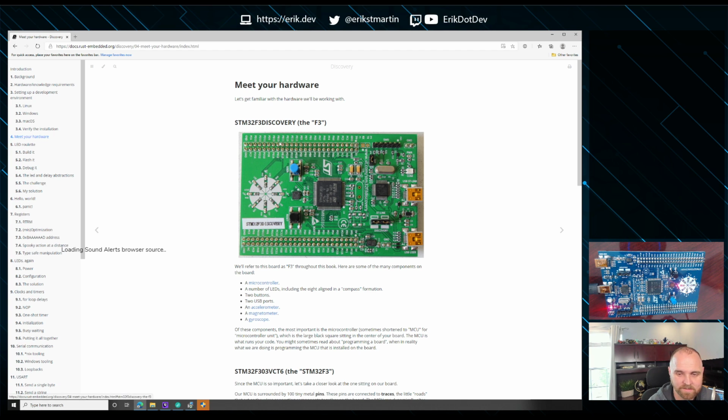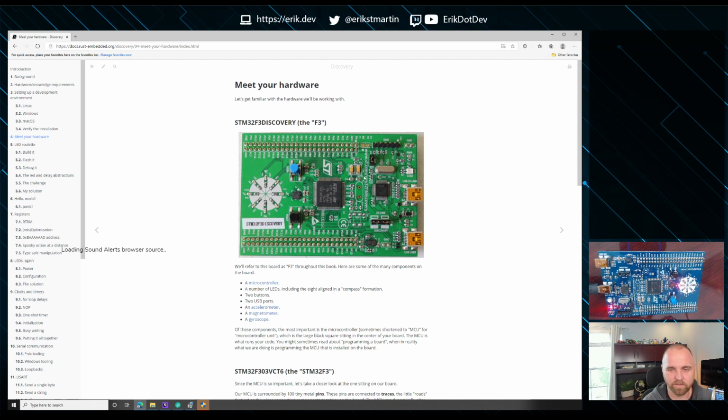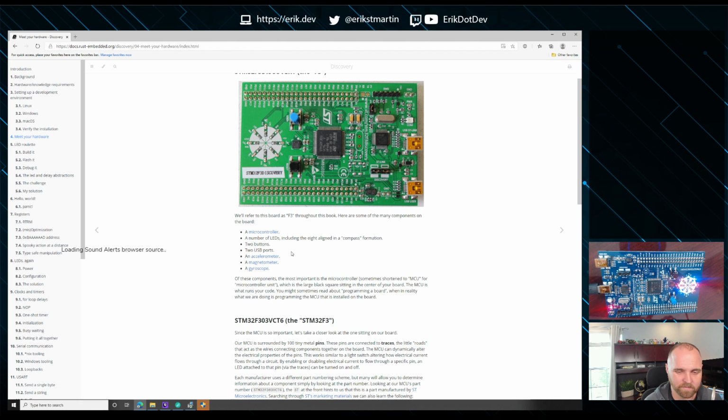So the F3 is significant because that is the ARM Cortex M3 microcontroller that's on there. So ARM actually designs the chips but does not manufacture the chips. So in this particular case, this is ST Microelectronics' implementation of this ARM specification. On here, we've got a whole bunch of pins, but we also have some interesting things. So we've got a couple of buttons that we can make use of.